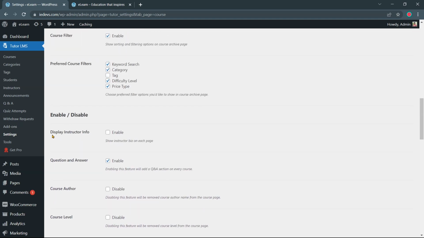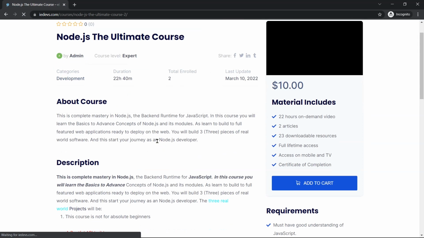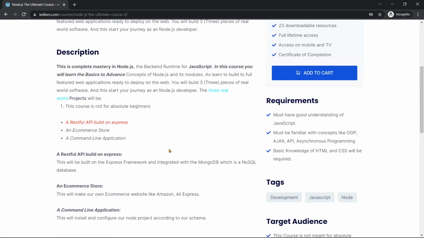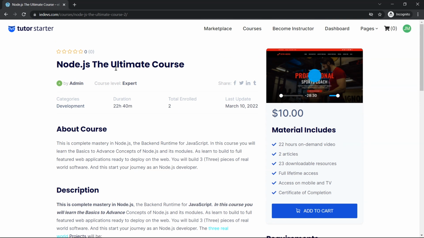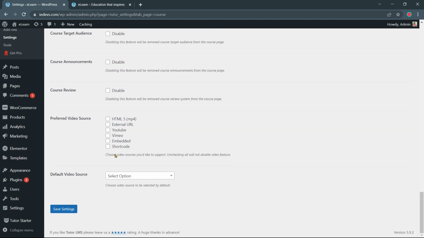Here is another important option, display course instructor info. Let's first see the default style. Let's go back to the courses page again and I will open this course. If you have noticed, there is no information about the author of this course. Now I will enable this option, display instructor info, and save the settings.